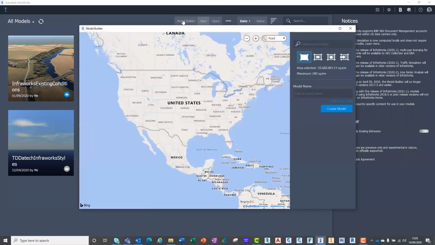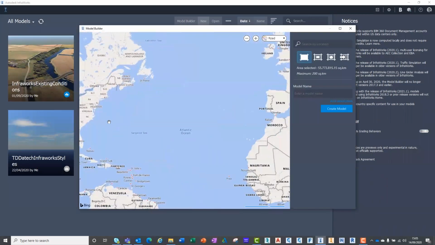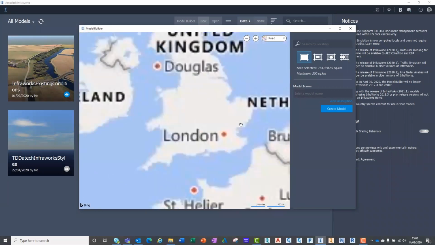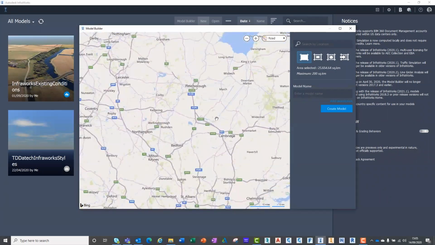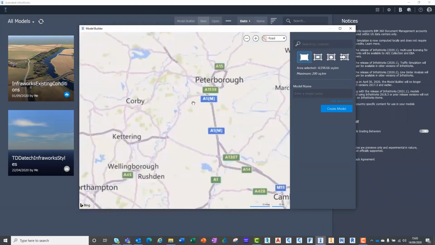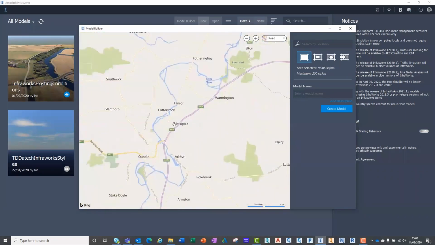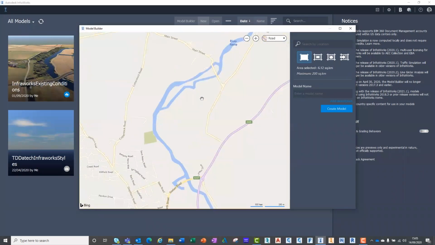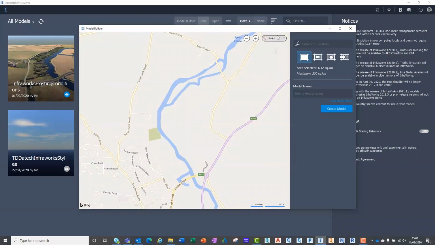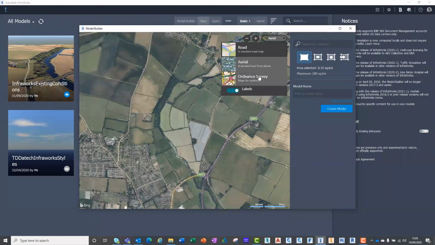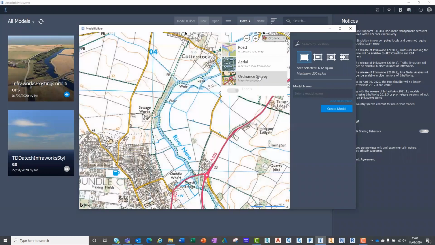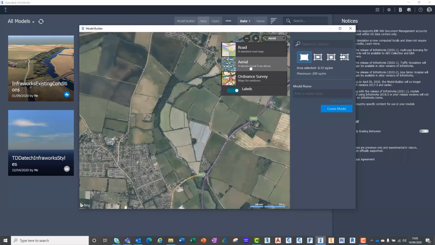From here, we will now need to identify where in the world our project is situated. This can be almost anywhere in the world except for security sensitive or remote areas. For this example, I'm going to use a part of the UK which I'm familiar with to ensure the model created looks correct. We can switch between the mapping styles, road, aerial and ordnance survey.